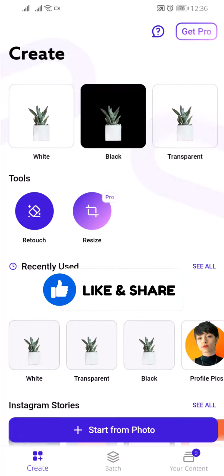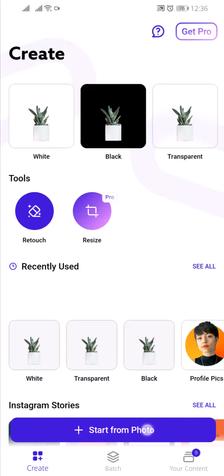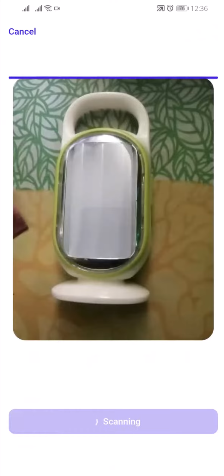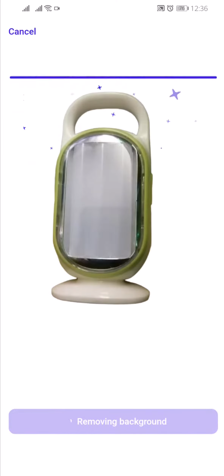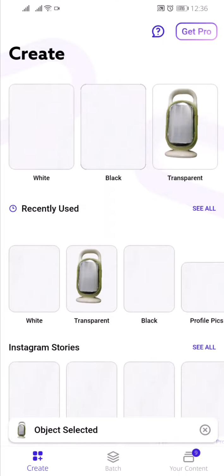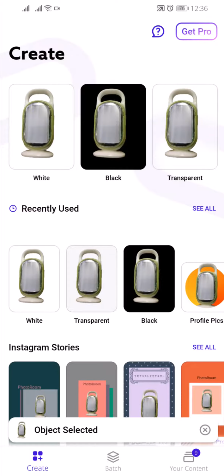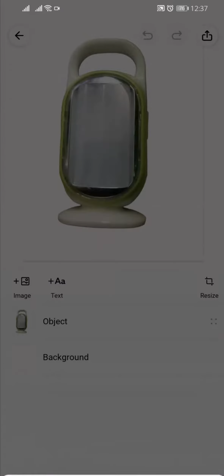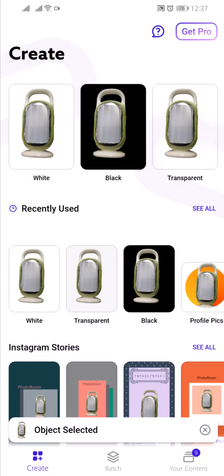First, tap on Start from Photo. Then select the photo of your product and it will automatically remove the background of the product photo. Just tap the download button and save to gallery. It will be saved on your gallery.